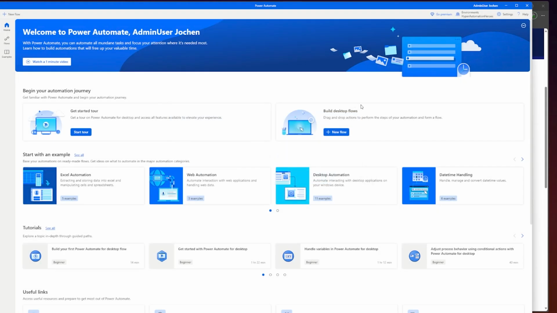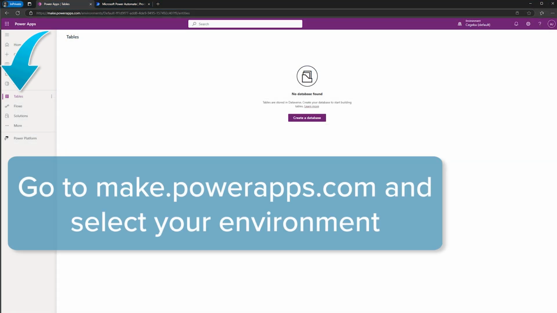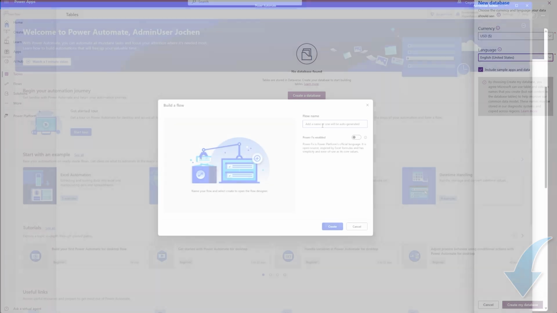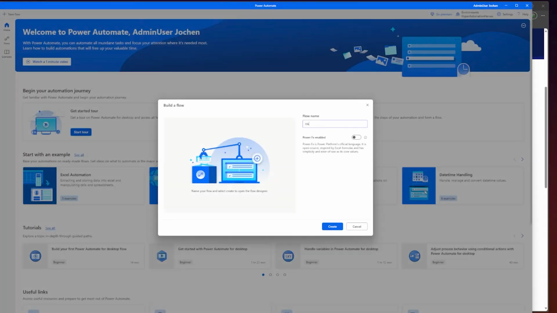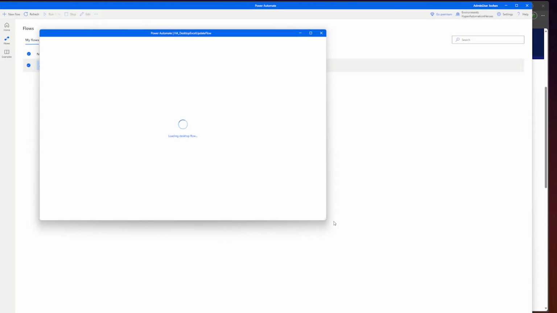And all that we are going to do is click New Flow and give our flow a name. Oh, and by the way, make sure that whichever environment you choose, that Dataverse is actually enabled there. Otherwise, it will not work. So the flow name will be HA for HYPERAUTOMATION, desktop Excel update flow. And then I'm just going to create. And this will create the flow and it will open up the flow designer.